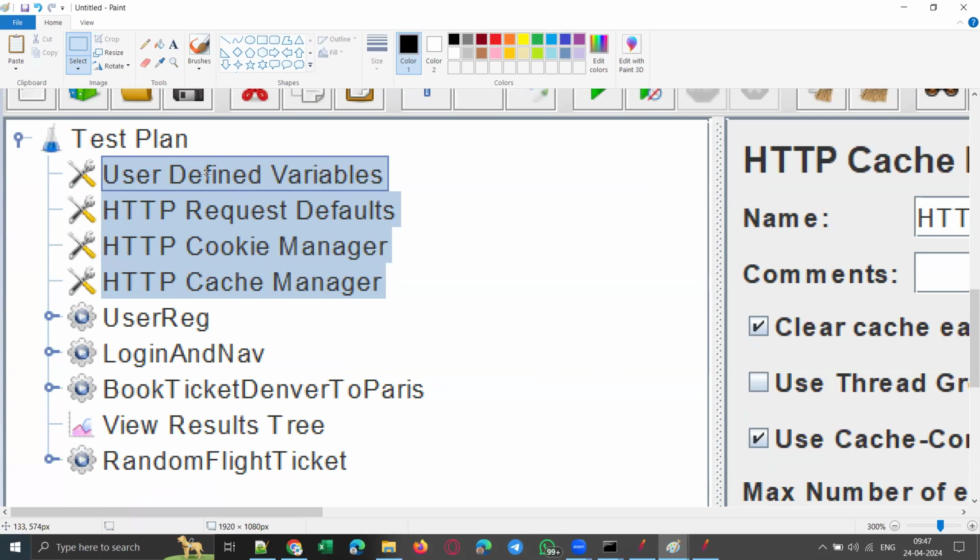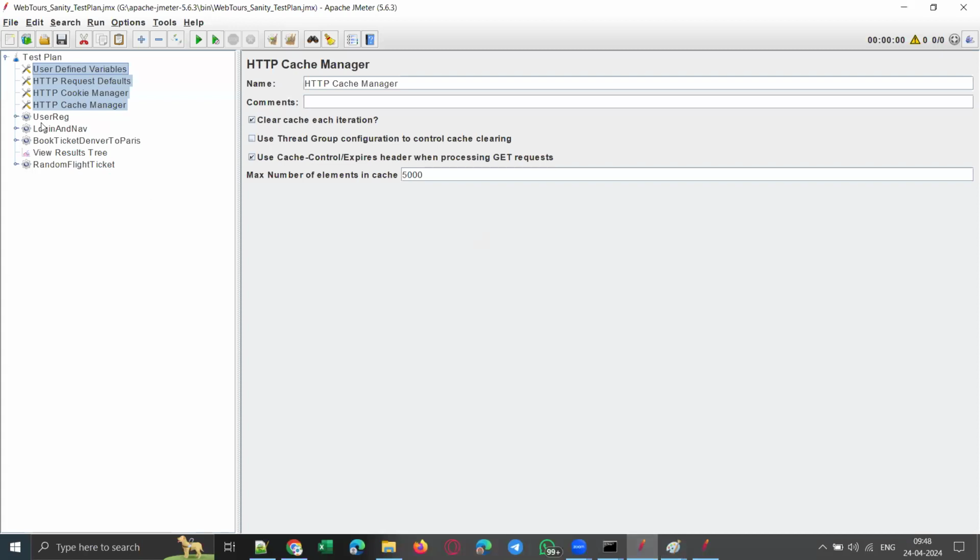I'll explain what is user defined variable, what is request defaults, what is the importance of cookie manager and cache manager, in tomorrow's session. Most probably in tomorrow's session, we'll discuss this. And this is how you add all your scripts to a test plan and create one common test plan for all the scripts.